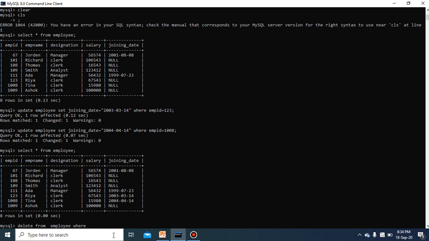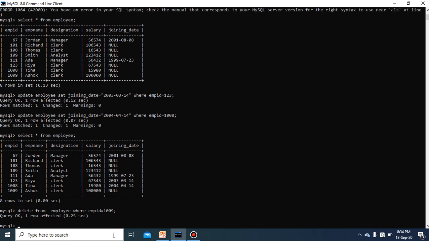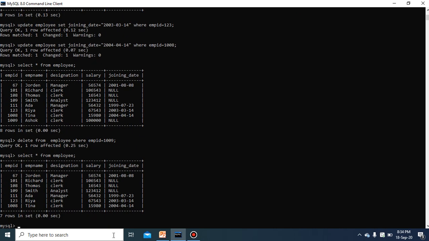If I write delete from employee where emp id is equal to 1009, then what will happen? That specific record 1009 from the table employee will get deleted. Query OK has come, means that command is successfully executed. Select asterisk from employee to check it. Now this particular record no longer exists in the table employee. This is deleted. So this is about how to delete a single record.